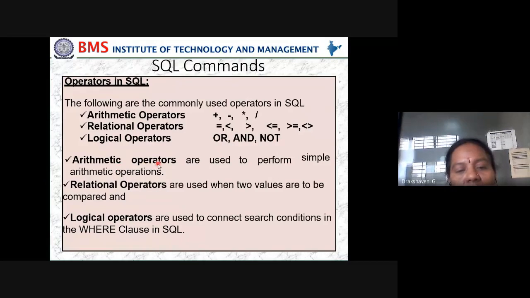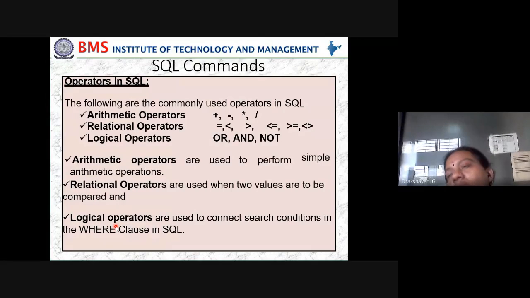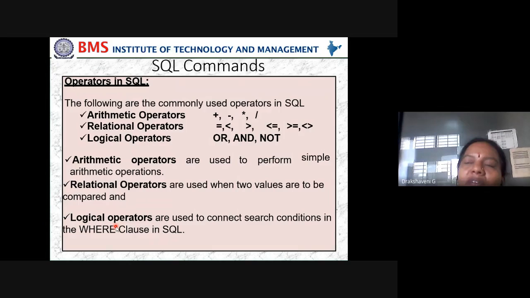Then what is an arithmetic operator? Arithmetic operators are used to perform simple arithmetic operations. Relational operators are used when two values are to be compared, and logical operators are used to connect search conditions in the where clause in SQL. That is what a logical operator is. So I want to know your marks, and along with that I want to know your names also. Then we combine them, and we use a logical operator: and, or, not.